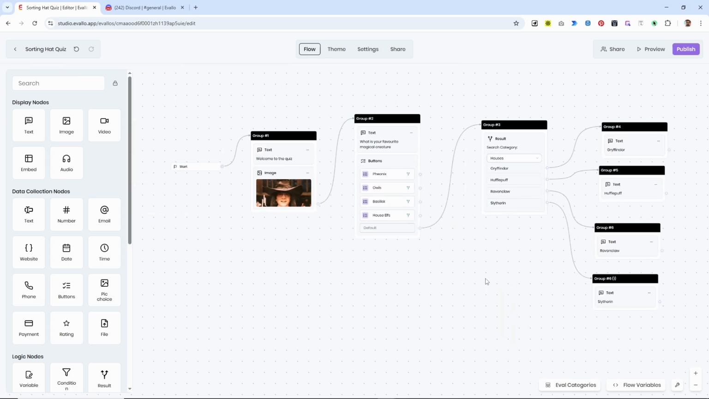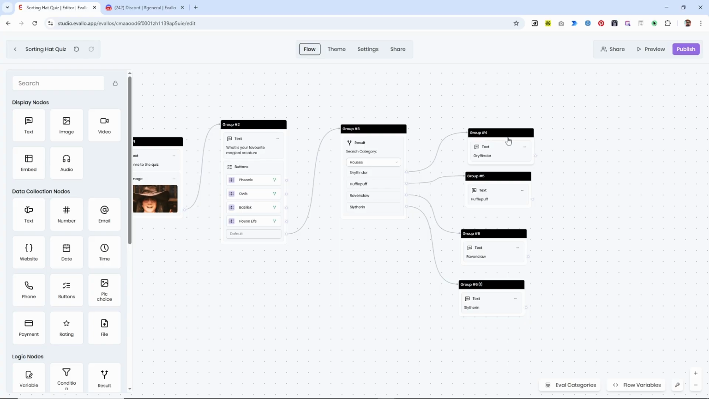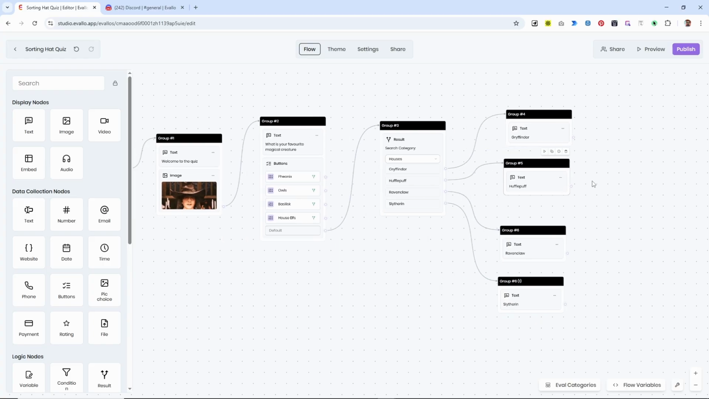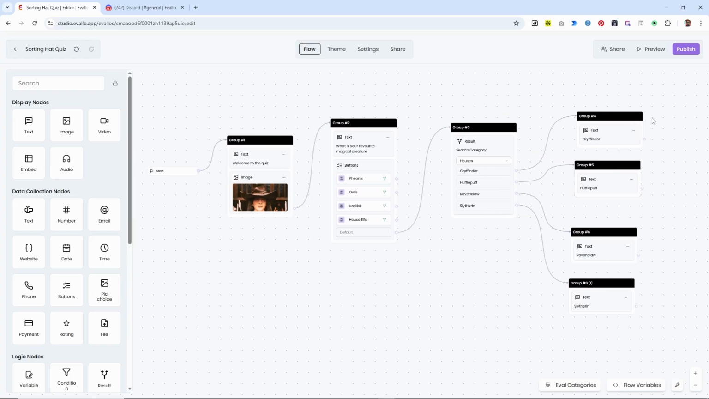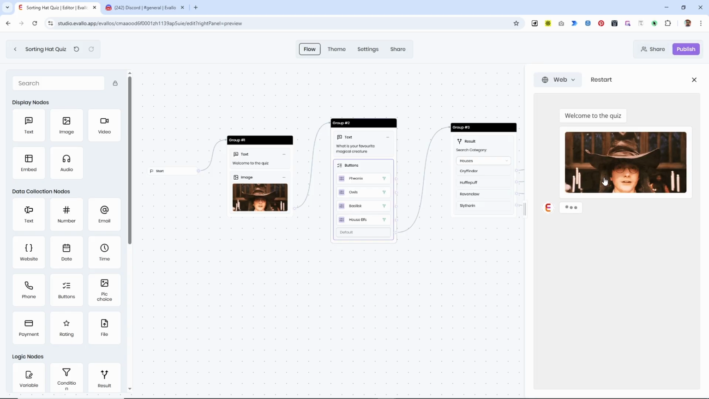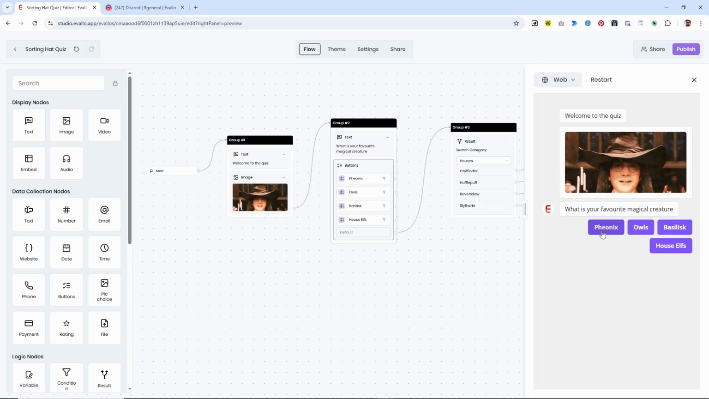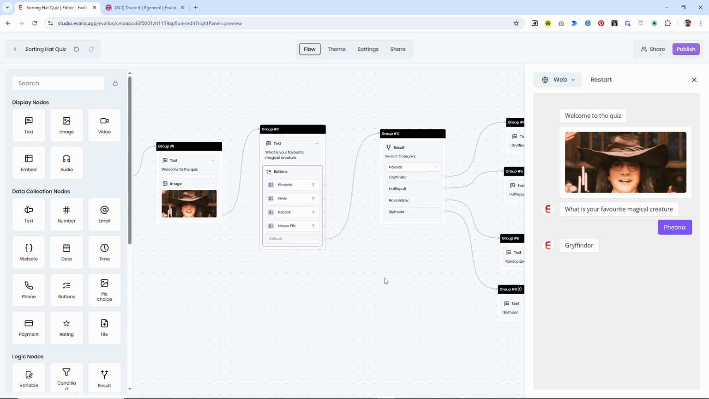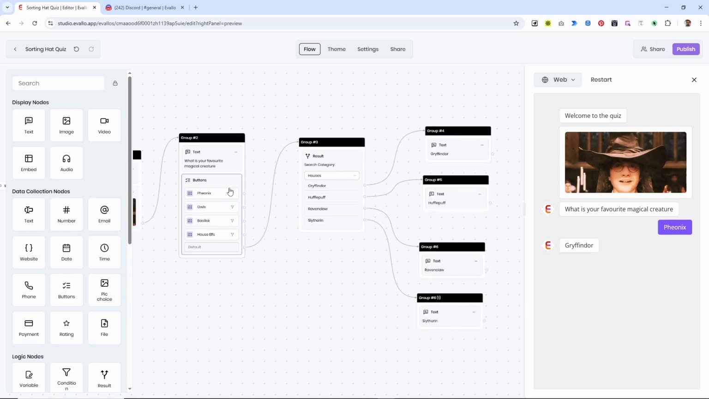So as you can see here, the conversation starts, you ask them a question, the result node automatically calculates which answer section has the most points and then redirects the conversation to that line. And now if you want to see how your conversation will look like, simply click on the preview option right up here and it will show you a preview of your conversation. So what happens if we click Phoenix? It shows Gryffindor. And I realized I misspelled Phoenix, so let's go back in here and change that.